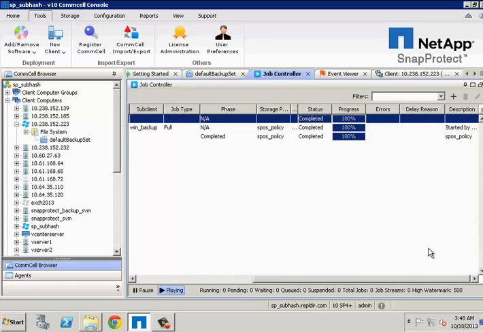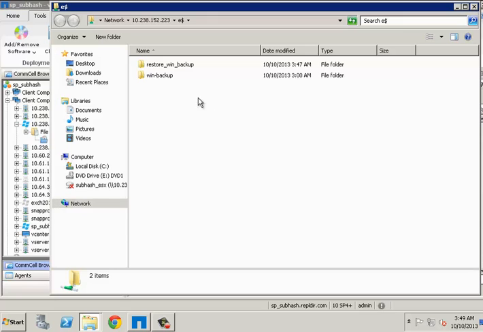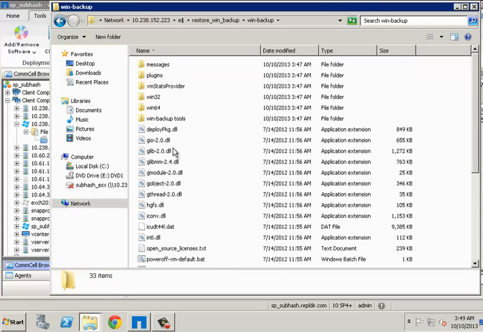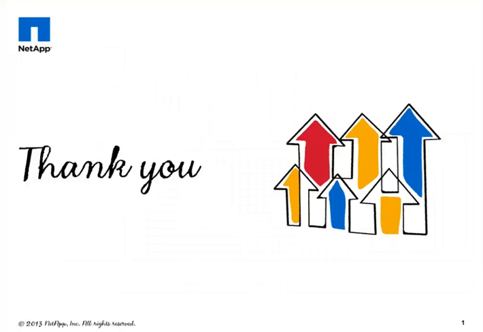And again, go back to the Job Controller just to see the status of the restore. And as you can see, the job is finished. So this is the folder we created, and you can go down now and see that the files have been restored. And that's it. So we've demonstrated how to back up and restore files on a Windows server.